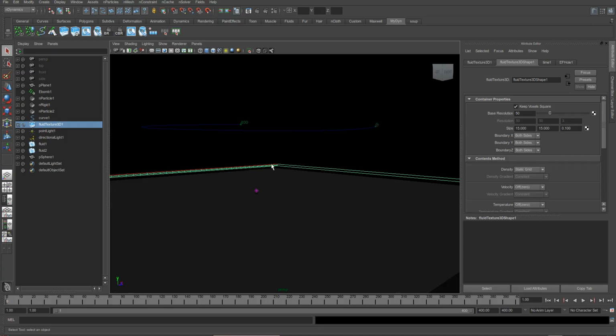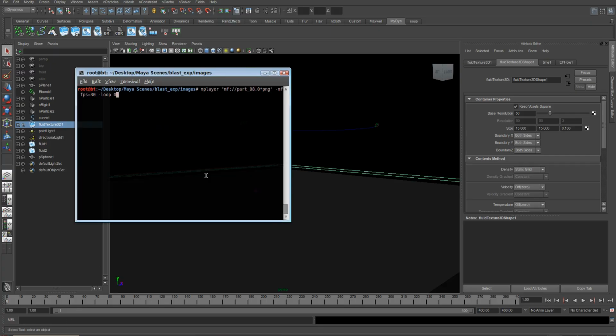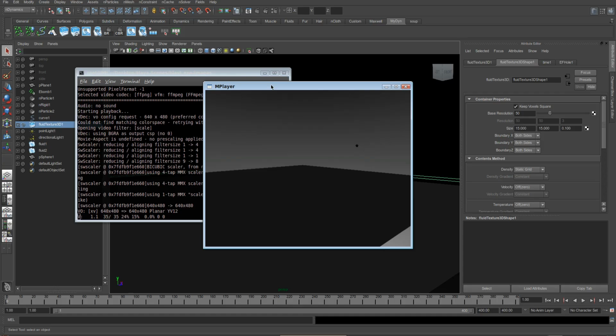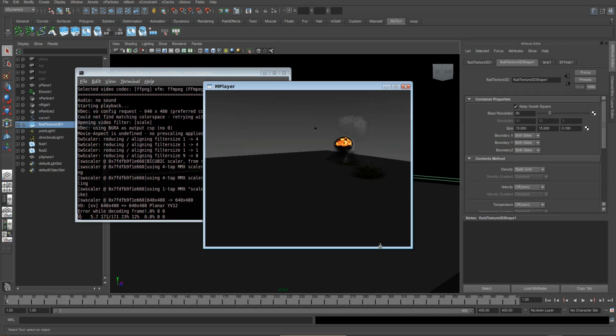Hi, welcome to part 9. Now at the end of part 8 I rendered out a quick sequence, and you can see here we're starting to get something that looks a little more like an explosion. I apologize for the scene jump there.